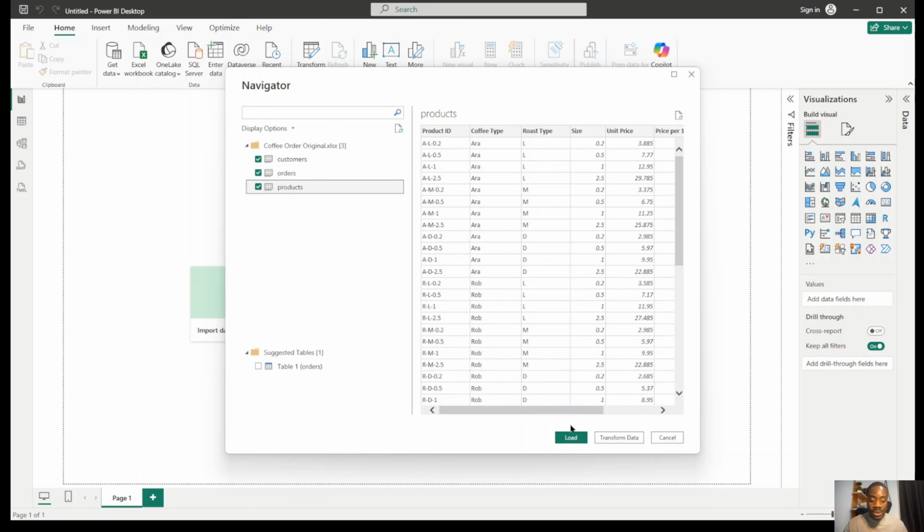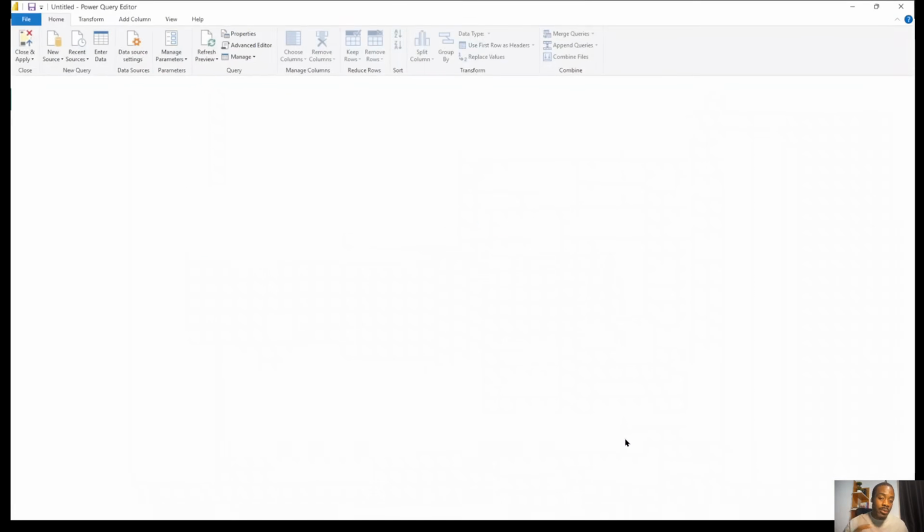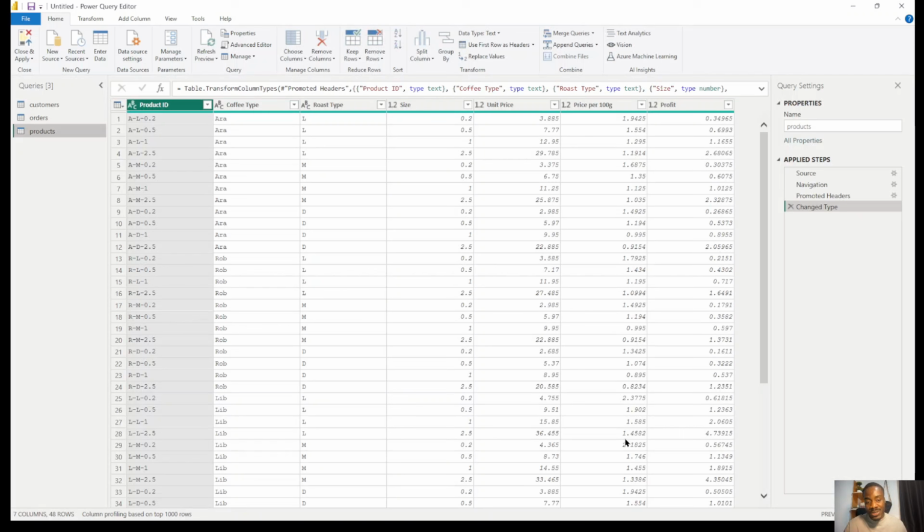So if you click on load here, that means it's going to load this data into your Power BI for you. But I want to take this data to my Power Query, then clean my data in Power Query before I bring it back to Power BI for further analysis. So I'm going to transform data in Power Query. So I'll click on transform data here. It will take me to Power Query. I'm going to clean my data in Power Query before I bring it back.